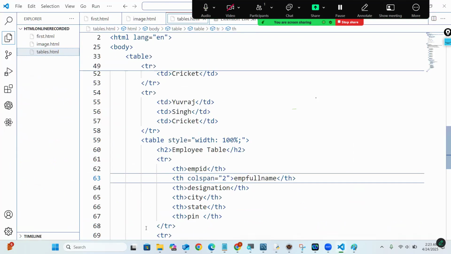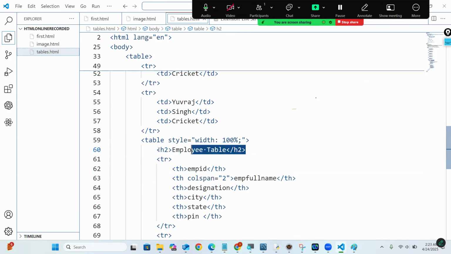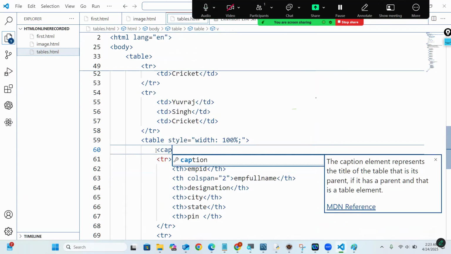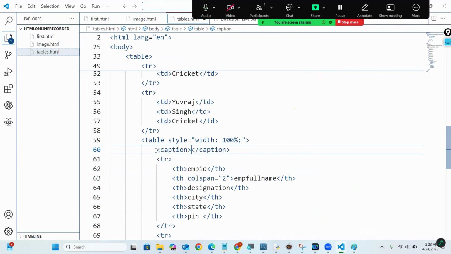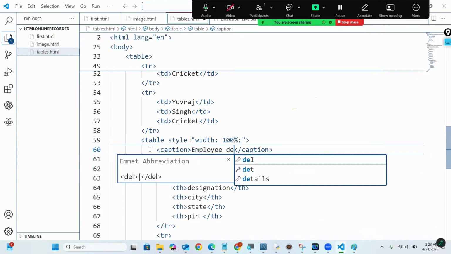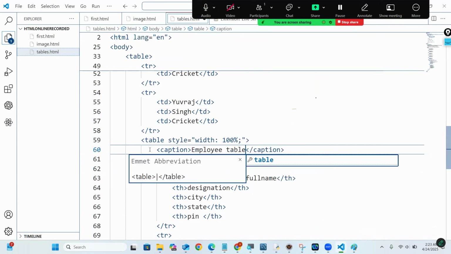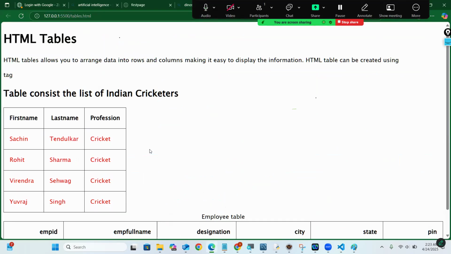So this is how the different changes that we see in the table, guys. Hope you are understanding and clearly getting the complete information on this. And going forward, one more thing, guys: taking this H2 is not a right practice. Instead of taking the H2, I'll take a caption. As I said in the beginning, the caption describes what table it is. So in the caption, I'll say employee details or employee table.